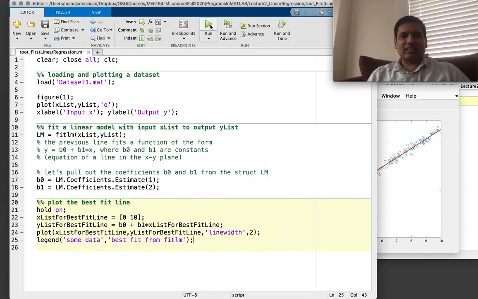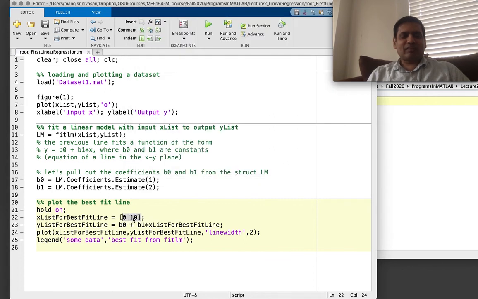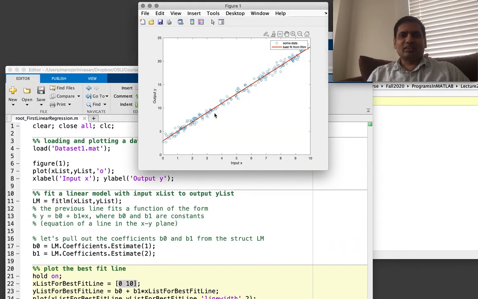Let me run this again. And it looks identical. All that we have done is made, hopefully, these two or three lines a bit better. Here we just have 2 points, 0 and 10. So this line really is made up of 2 points being connected by a line. If you're plotting curves and so on, you may need more points along the way.